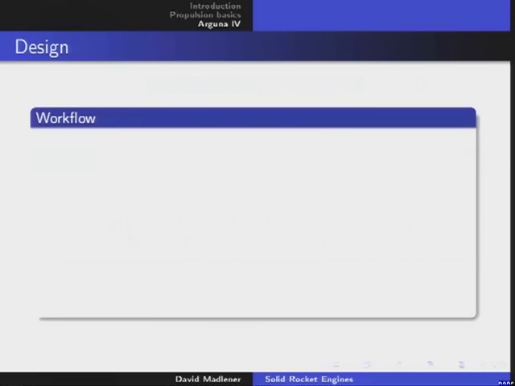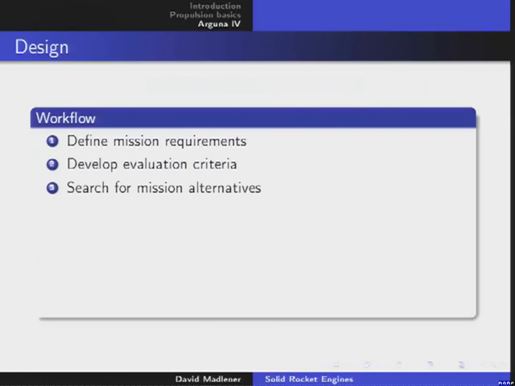So let's talk about design. How do you design a rocket with a solid engine? First, you have to define mission requirements. This is very project management style, okay? NASA invented project management, so there will be some very similar points. So you define the requirements, and then before you proceed, you think about how do you evaluate my solution. So you have to think about evaluation criteria, and then search for mission alternatives. Are there different ways to do the same thing?